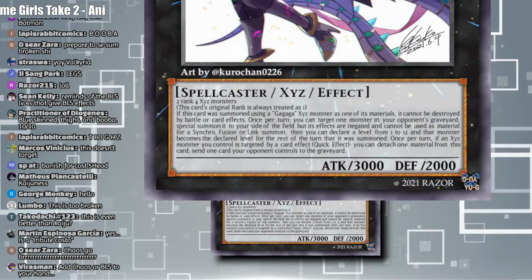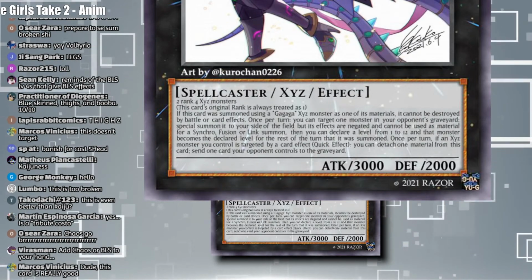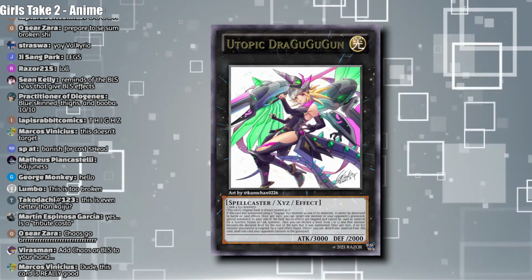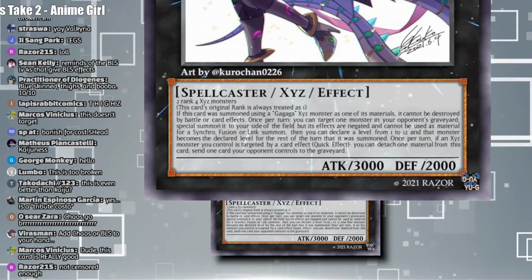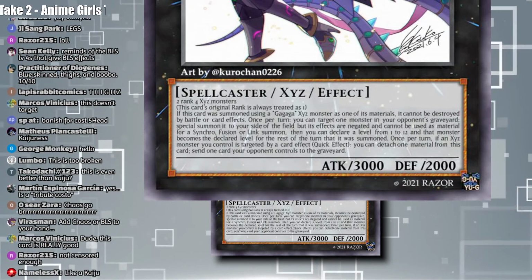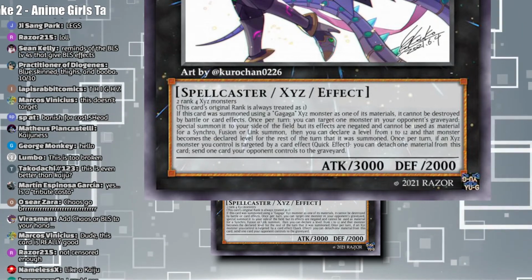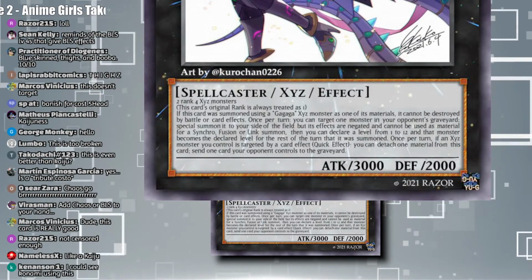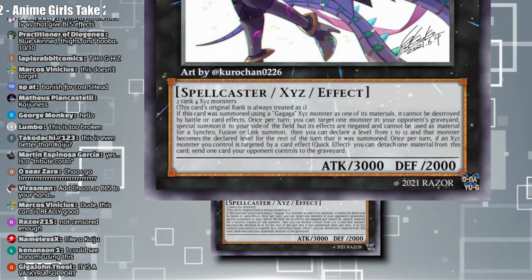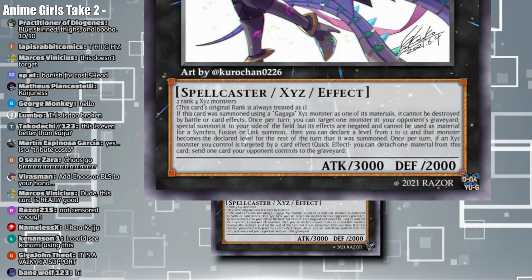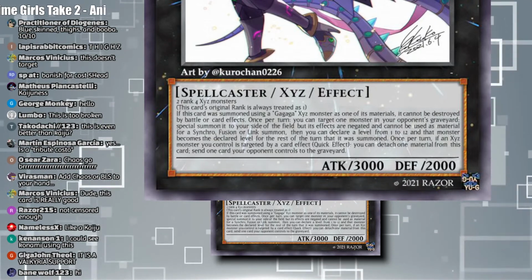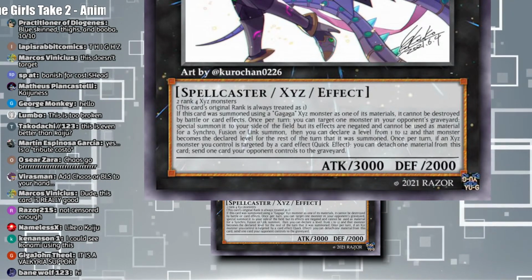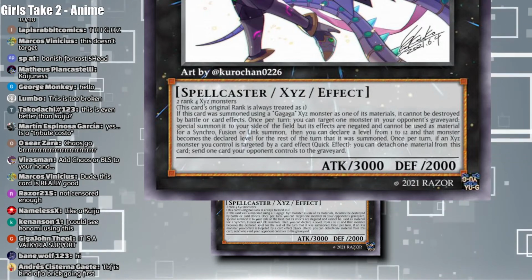2 rank 4 Xyz monsters. Ooh. This card's original rank is treated as 1. Oh, I guess it doesn't have a rank. If this card was summoned using a Gagaga Xyz monster with one material, it cannot be destroyed by battle or card effects. Once per turn, you can target one monster in your opponent's graveyard, special summon it to your side of the field. But its effects are negated, and it cannot be used as a material for a synchro, fusion, or link summon. Then you can declare a level from 1 to 12, and that monster becomes the declared level for the rest of this turn that it was summoned.